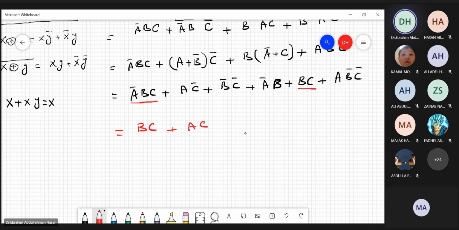This is A, C bar. This is B bar, C bar. But again, B bar, C bar, we have it here. So if you take B bar, C bar common between these two, then you will get 1, or it with A, so it is equal to 1.